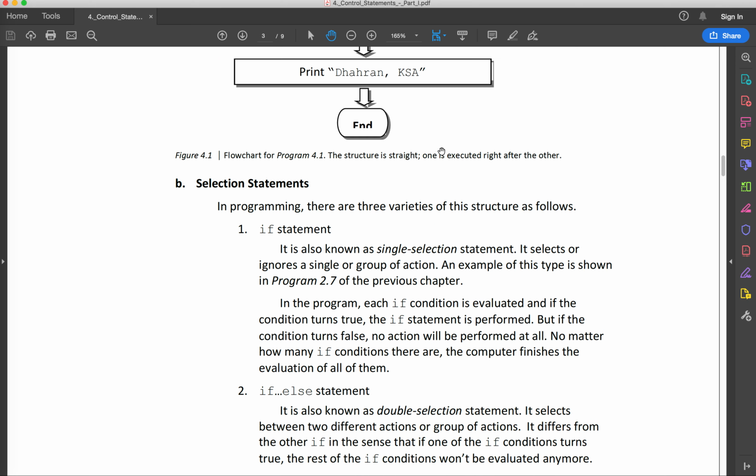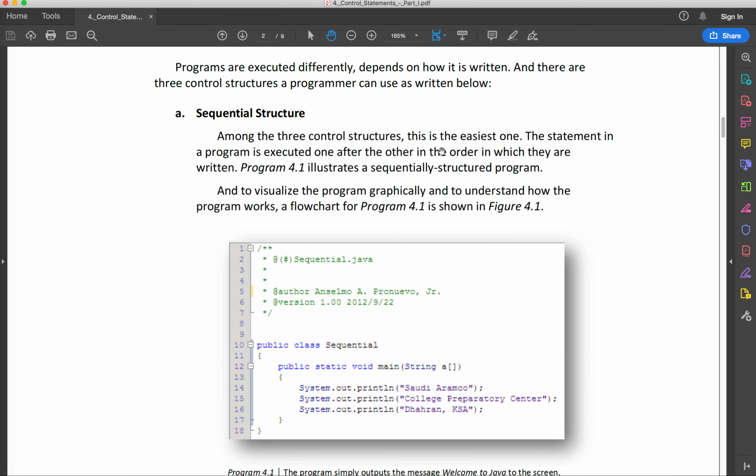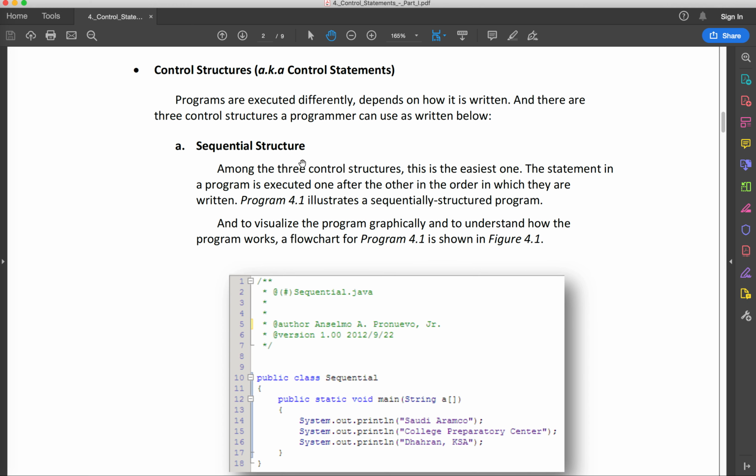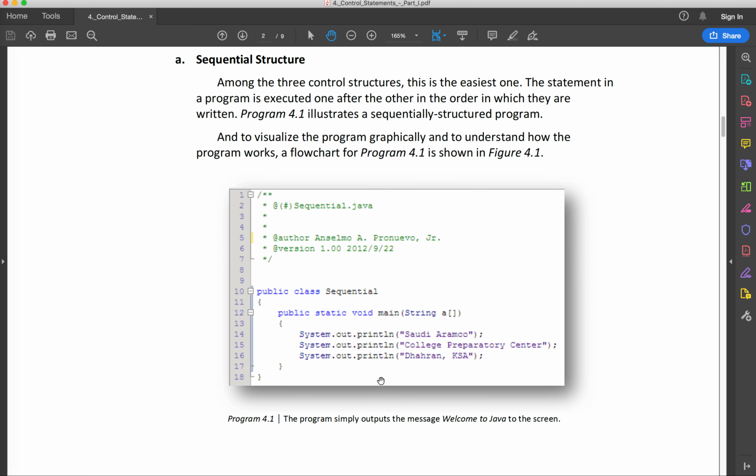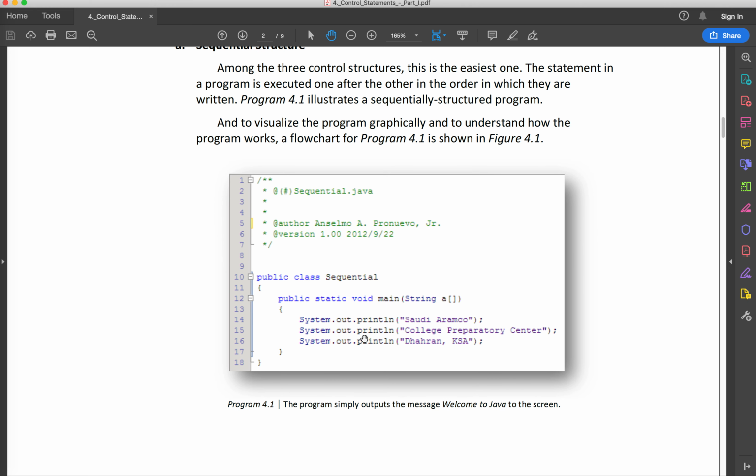The first control structure that we use in programming is what we call sequential structure. Among the three, this is the easiest one, because as this code shows, it is very straightforward. The execution of lines of code here is sequential. What do you mean by sequential? It means in order or in series.